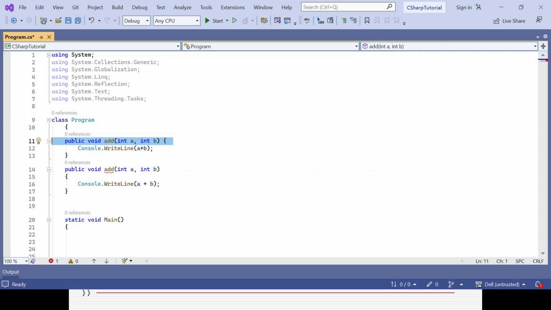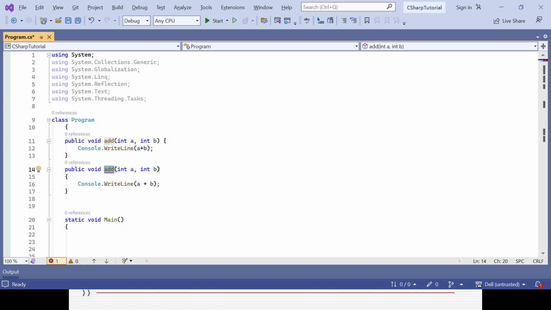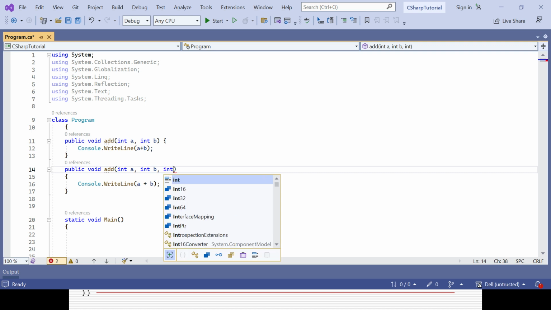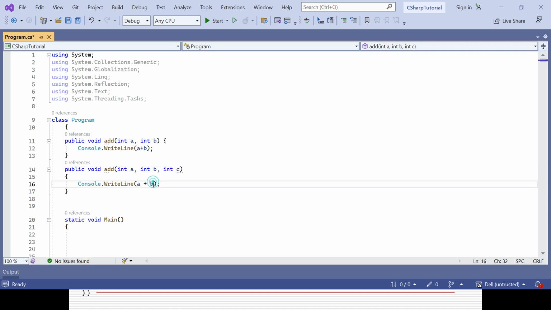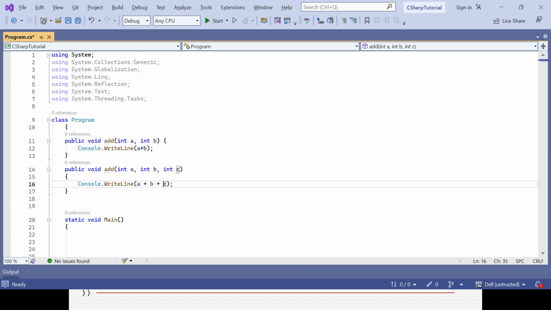Okay, so here you can create an add method, but you can change it in three ways. One is the number of arguments, one is the type of arguments, one is the order of arguments. Say I am creating one more variable called integer c, then you could see the error message is gone, and I can sum these three variables. So that is the way I can do method overloading.